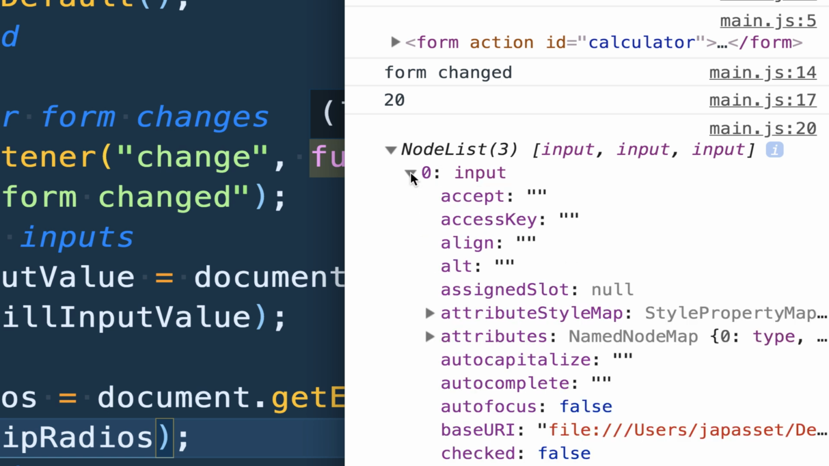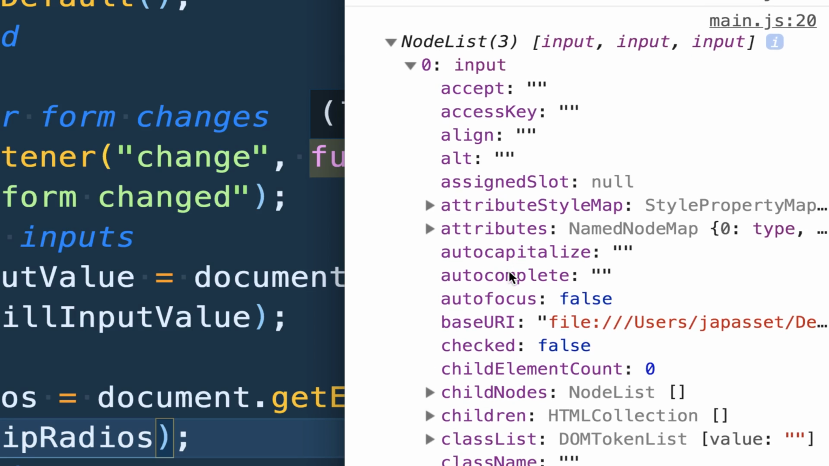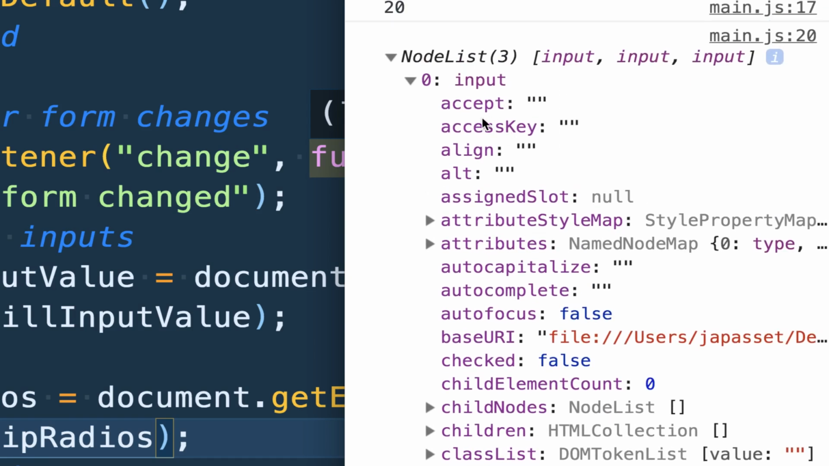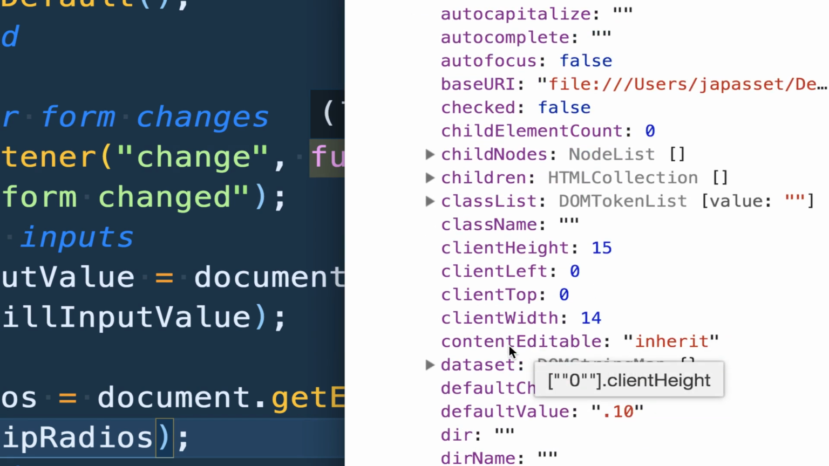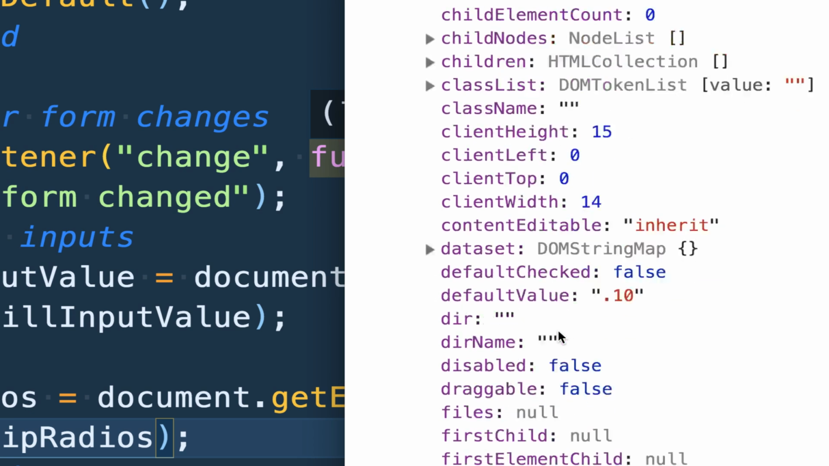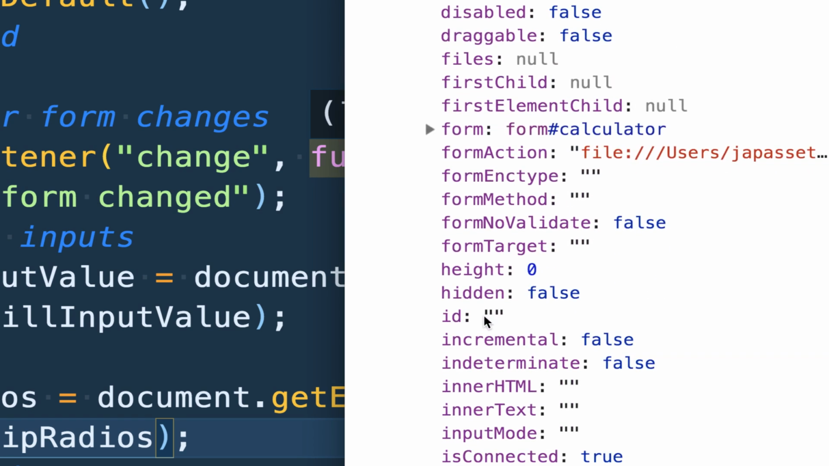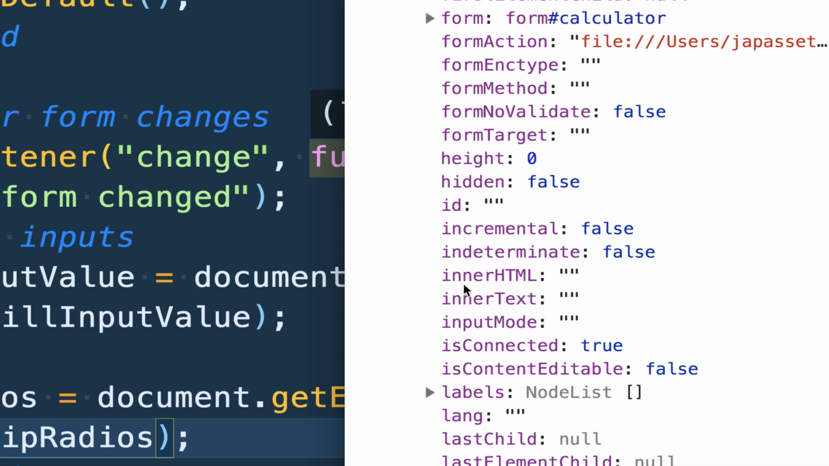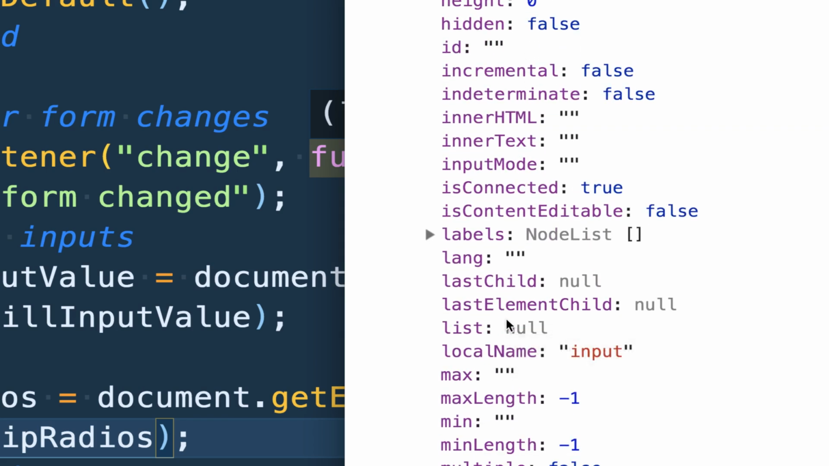If I open up 0, oh my God, all these little sub-properties about that first input. It is an input element, and it has all sorts of little properties built into it that you can't even see. A class name blank, client height, client left, client top. These are like browser left, browser top, browser width, etc. It has an ID of nothing. It has inner text of nothing.